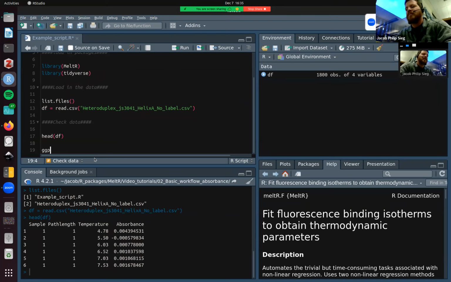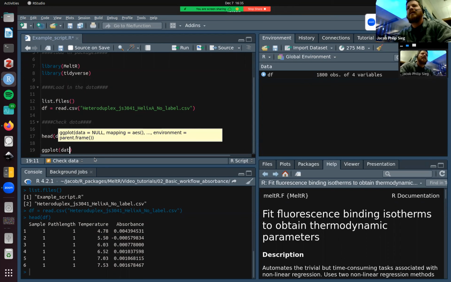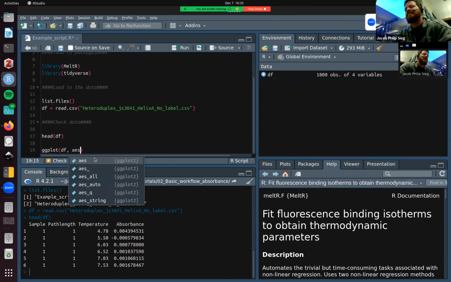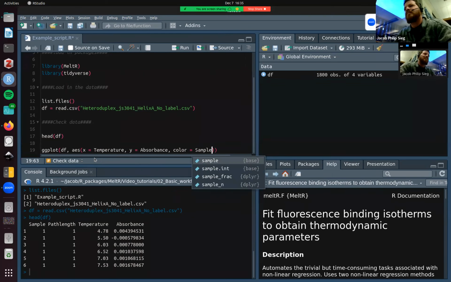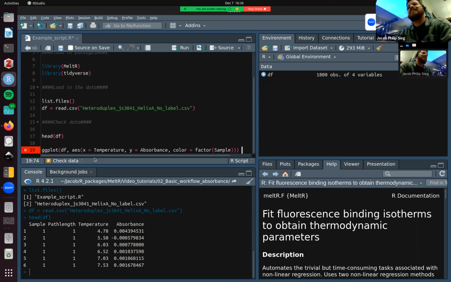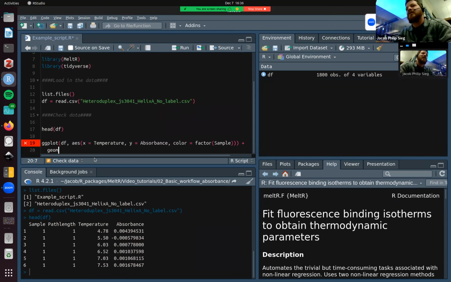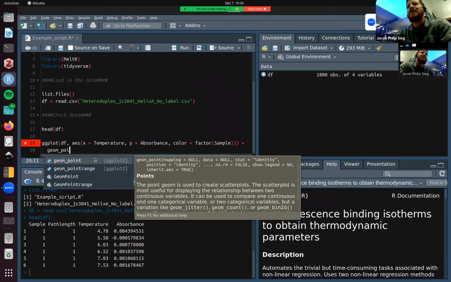So I'm going to type ggplot, data is df. If you type this exactly, you'll get a nice plot for your data. X equals temperature. Y equals absorbance. And then I'm going to make the color of the series correspond to the sample. Okay. And I'm going to turn the sample column into a factor. And then I want to see a line plot. So I'm just going to go ahead and type geom_point.